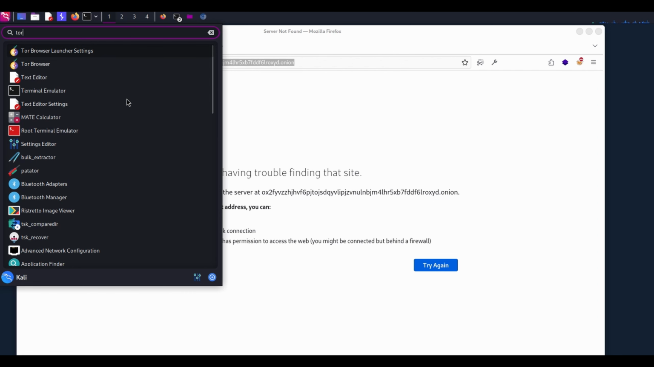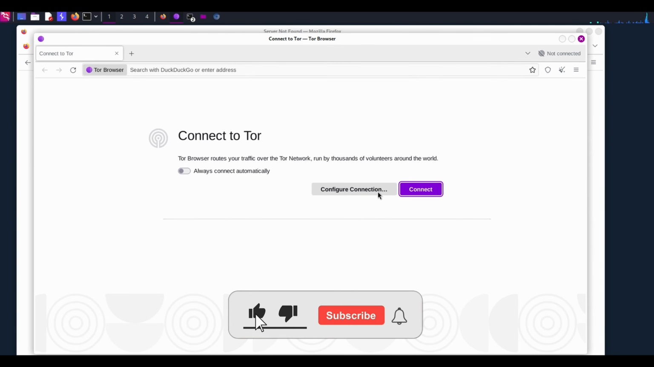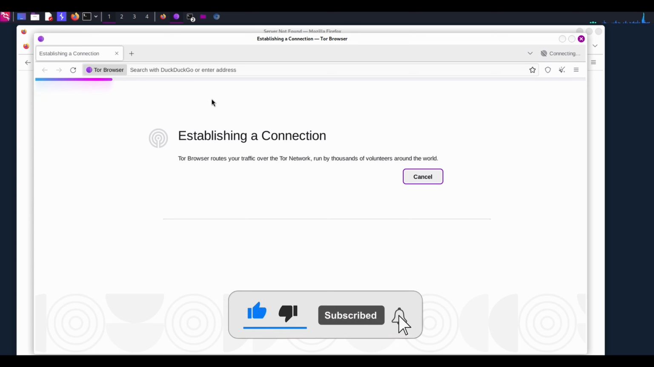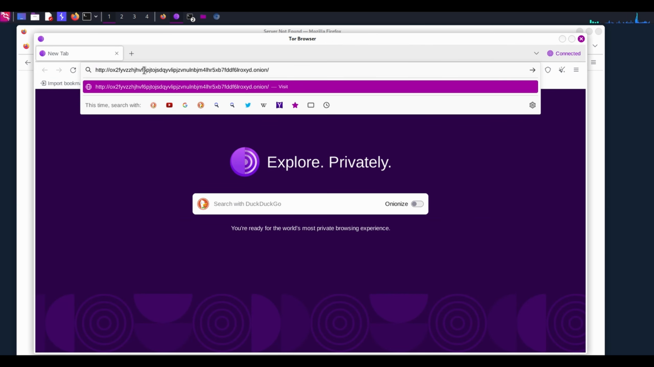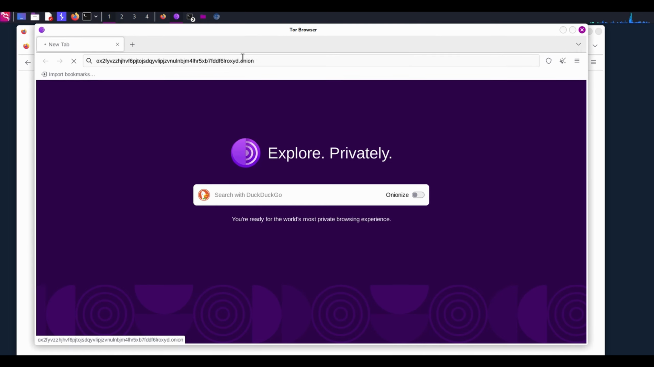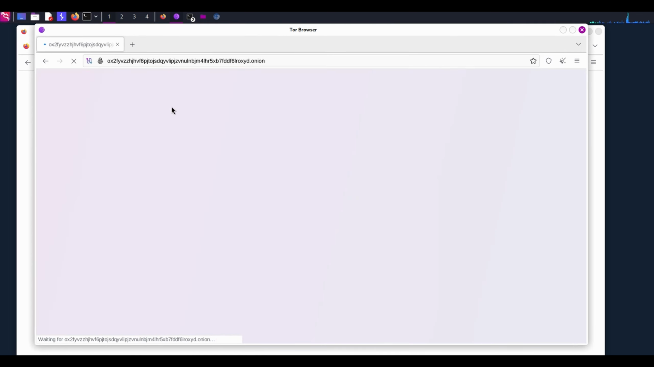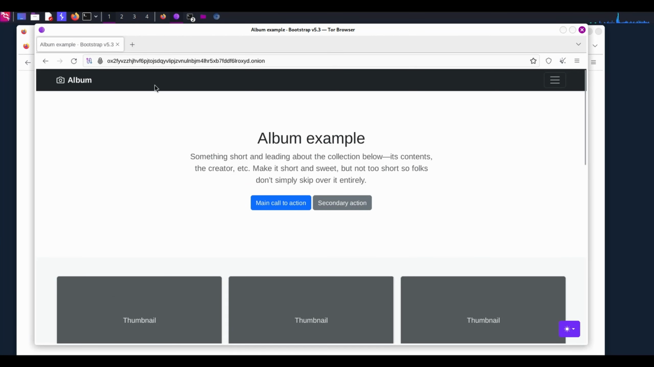We will open a Tor browser here. I will connect this. When the connection is successful, I can paste the link here and we can check if our website is working or not. Here you can see the title and our website is loaded. It is now hosted on an onion hosting.